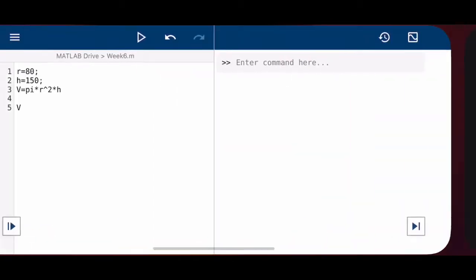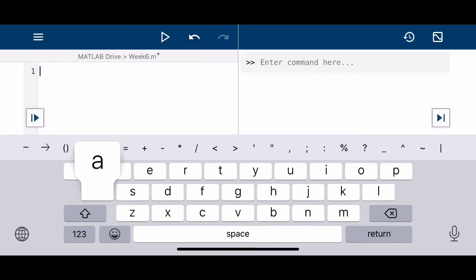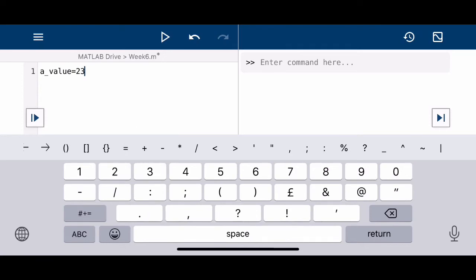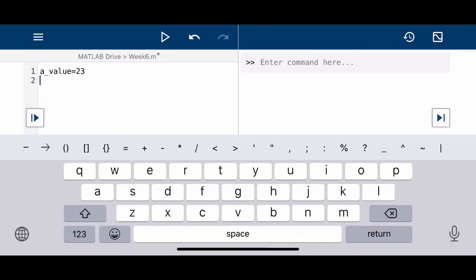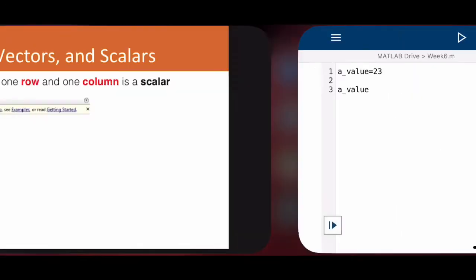So let's try this. Maybe you can make a new .m file, week 6-1 or whatever, but for me, as the module lecturer, I'll just clear it, it doesn't matter for me. I'll write A_value equals 23, and run it, and it will give you 23. Okay, 23.